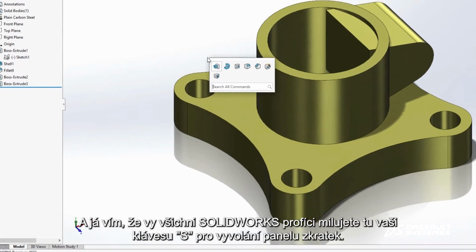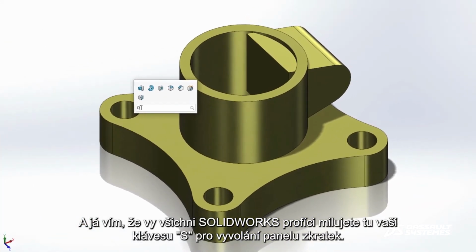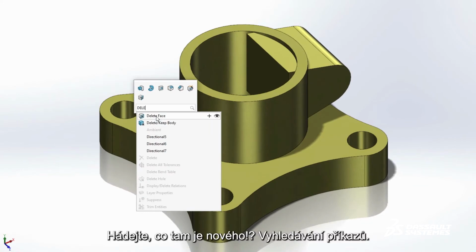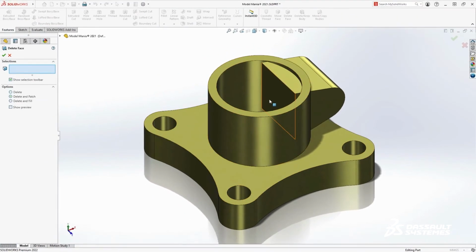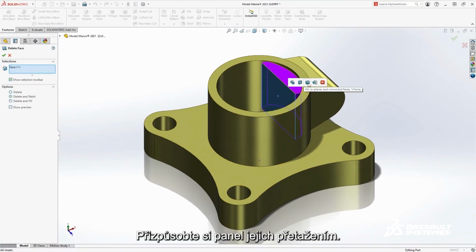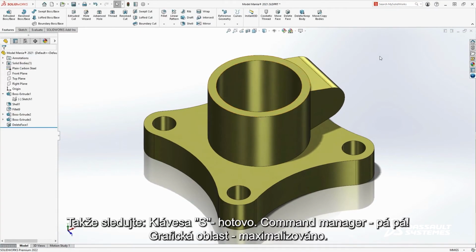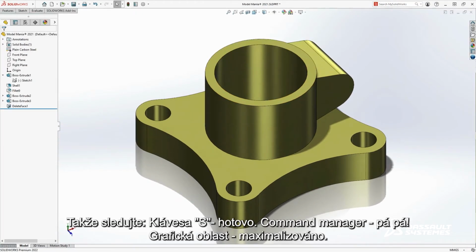And I know all you SOLIDWORKS pros love your S key to bring up the shortcut toolbar. Guess what? Now it has command search. Just start typing and get immediate access to matching commands. Drag and drop from command search to customize. So watch this. S key, check, command manager, bye-bye, graphics area, maximized.